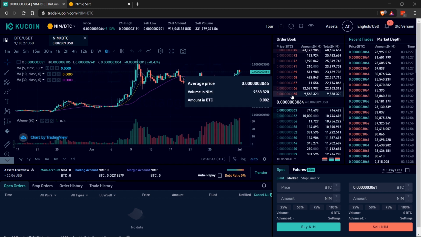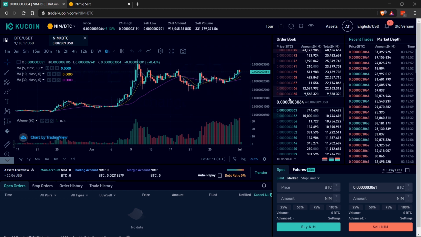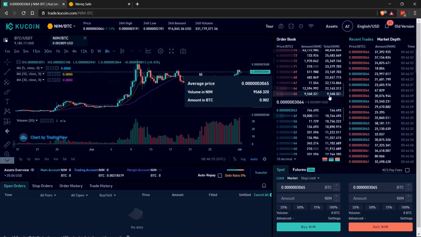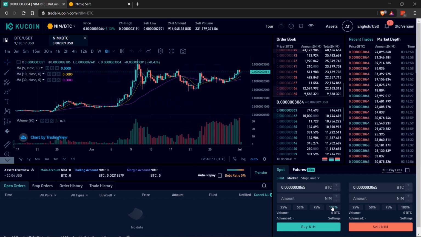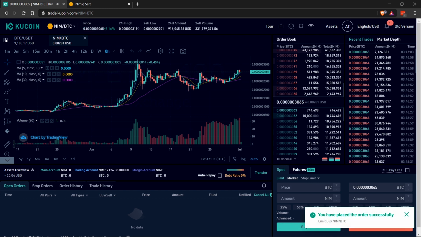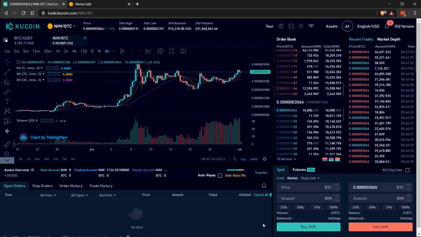Now what you can do is select a higher price if you want to guarantee it'll fill right away. So I'm just going to go with this one right above, and I can see that there's 9,000 NIM for sale. So I'll go with that price, choose 100% again, and then just buy the NIM. And I placed the order and it filled instantly since that order was already there. You may not need to do that, but I just wanted to show it just in case. And right here I can see that I now have 7,000 NIM available.